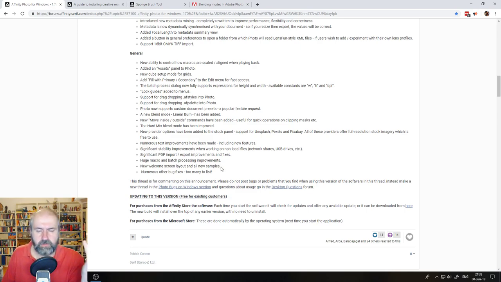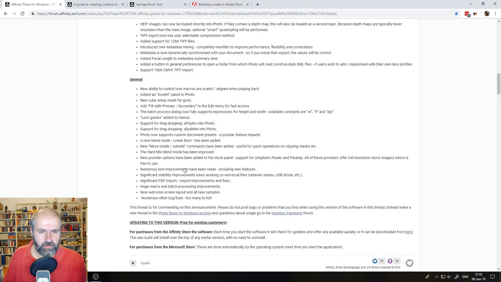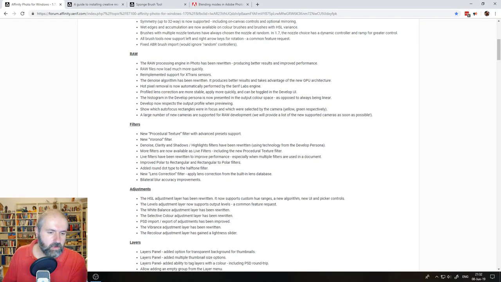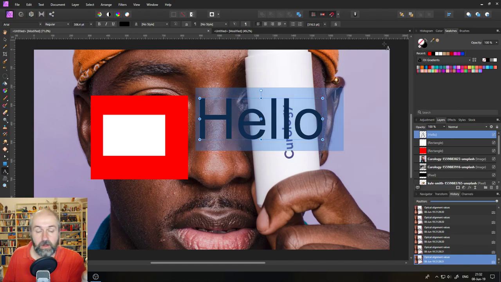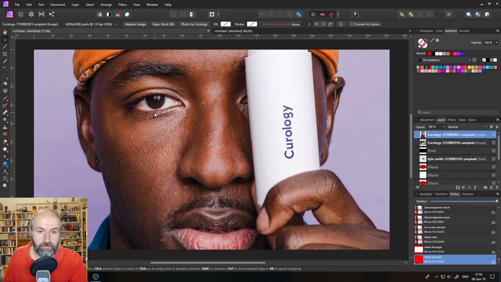Okay, that's cool. So you probably have sample files you can download to see what others have done with the software. That's nice. Numerous other bug fixes. Okay, so that was the list, at least on how it is here on the forum. So yeah, a bunch of really cool new things happening in Affinity Photo. A lot of functions I didn't even know about. So that's really, really cool to have.